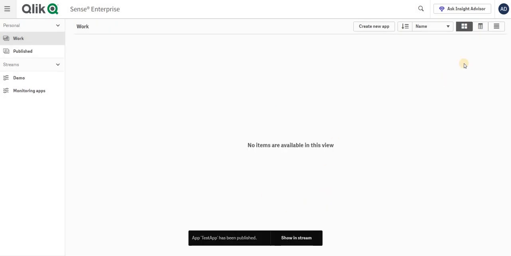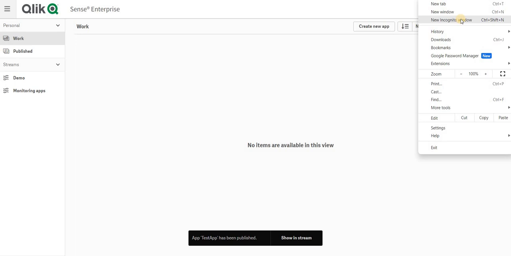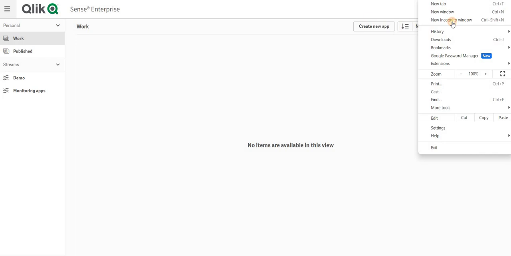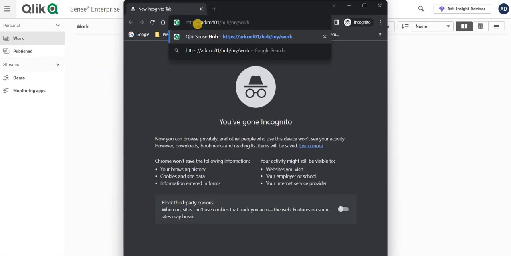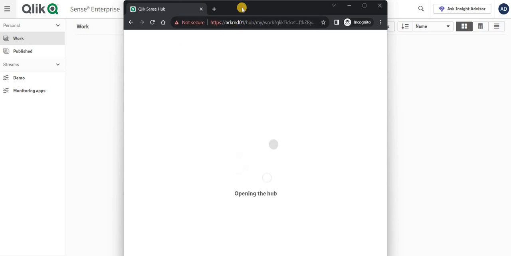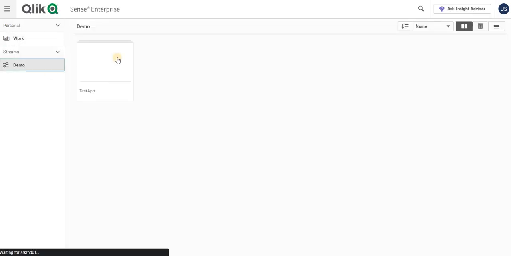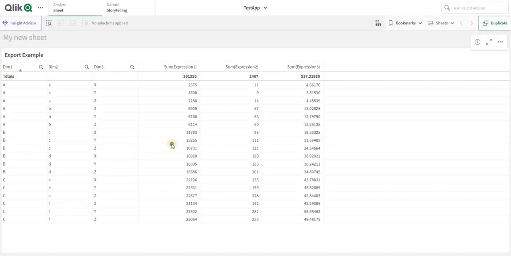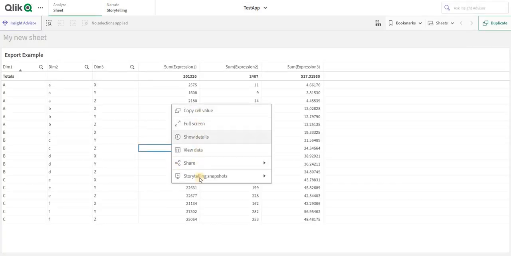It's gone. And let's go to incognito mode and log in with one of the users. I have some certain test users. If you don't have them, then you need to borrow them from one of your colleagues. And here when I open this app, as you can see, the export option isn't present for this particular user.